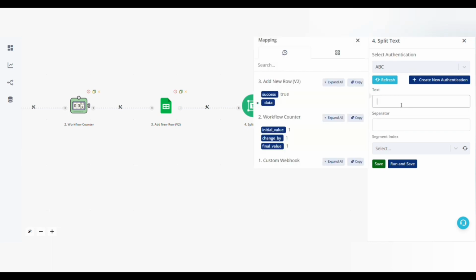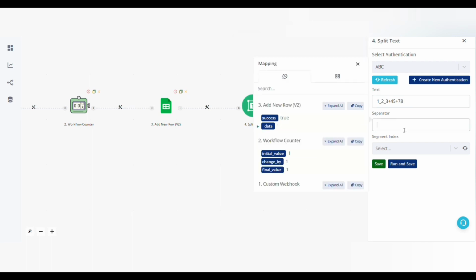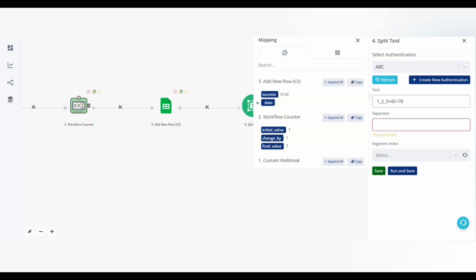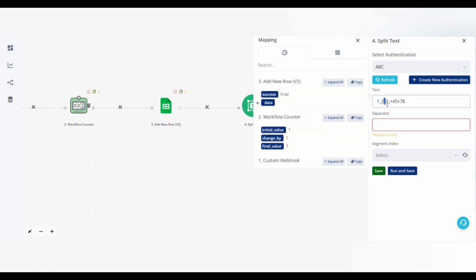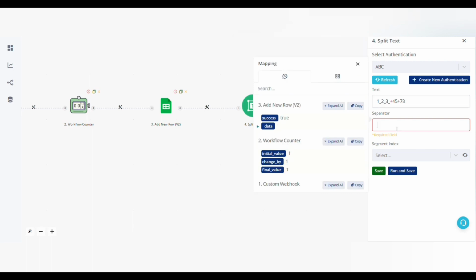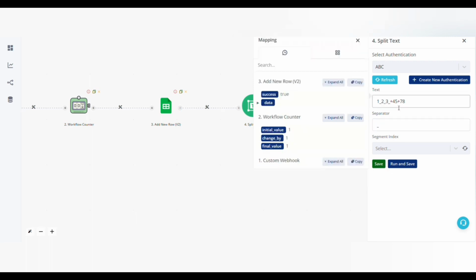For example, I have a text here: 1_2_3 plus 45 plus 78. Now, for example, I want to split 3 from this entire part. So what I can do here is, there should be an underscore here also. So now what I'll have to do is use this symbol as a separator. So I'll use underscore here as 3 has an underscore ahead of it.